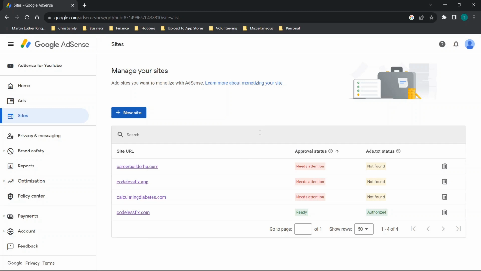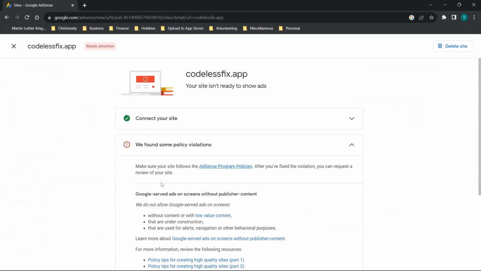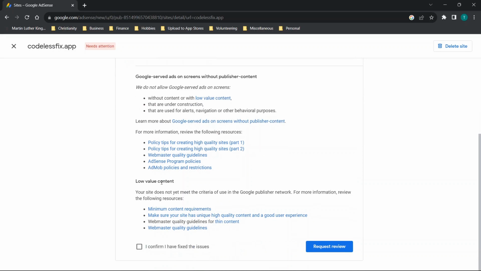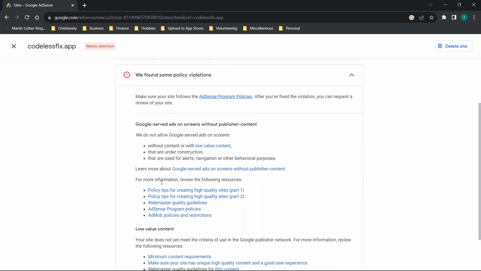Now, a couple of things to note. You'll see this option here shows needs attention, and this is actually a web app I built in Appgyver. This is part of the reason I'm not 100% sure that this will work.